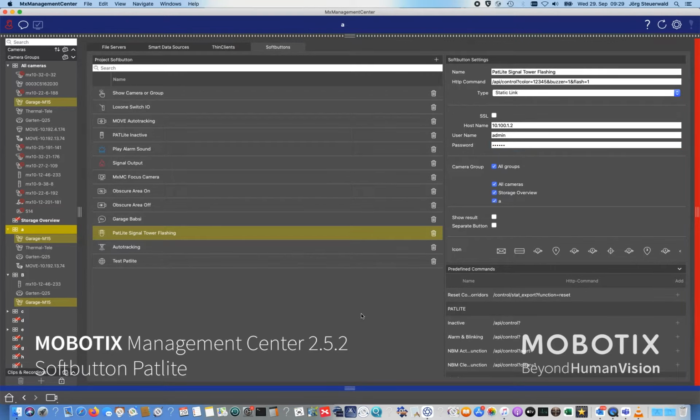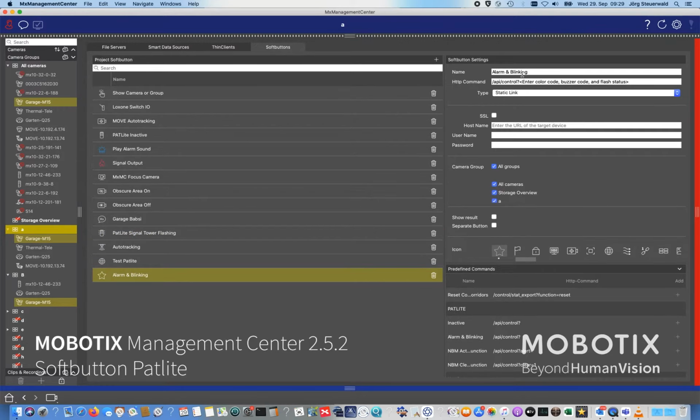How to start with that? Normally you choose in the predefined commands the category, maybe Patlite, choose alarm and blinking, say plus, and then define the name, test Patlite new, and add the command here. Let us do it quickly together.